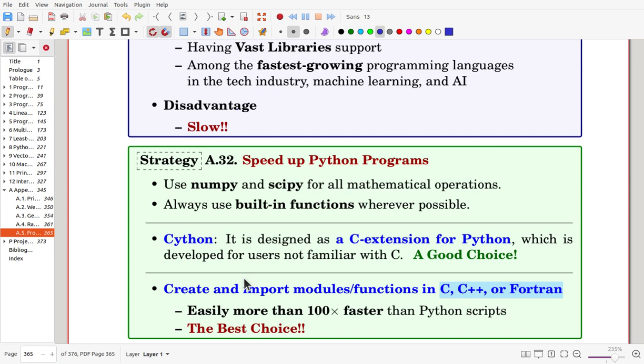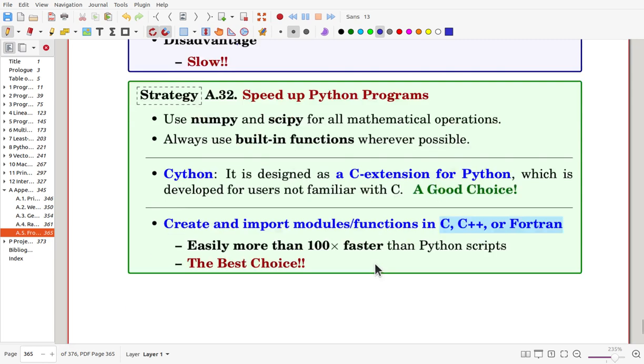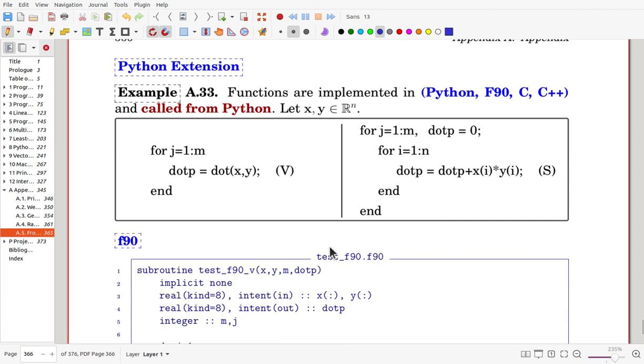But the best choice is to create and import modules and functions in C, C++, or Fortran. You can make a program which is easily more than 100 times faster than Python scripts. We'll see an example. It's a speed test. Functions are implemented in Python, Fortran 90, C, and C++, and called from Python.